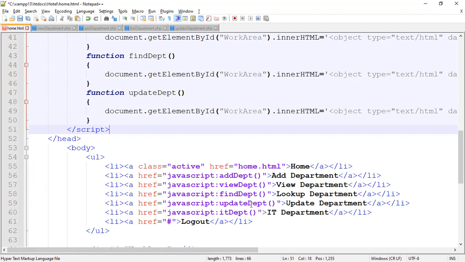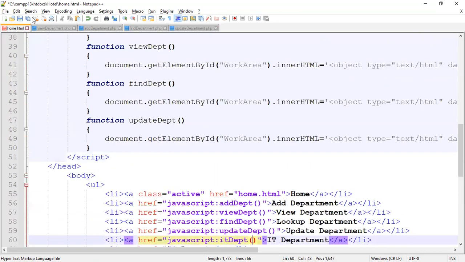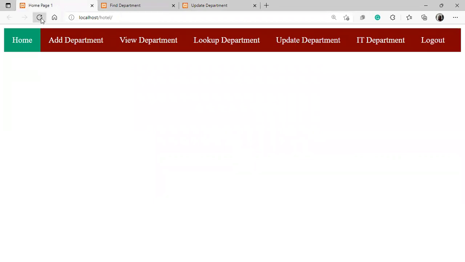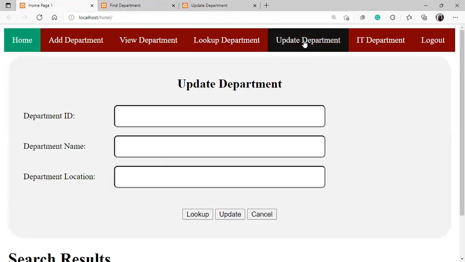So with that done, this should be fine. The name is correct. I just need to save this and go back here. Go back to the home page, refresh, and click update department. There it is, working like a charm.